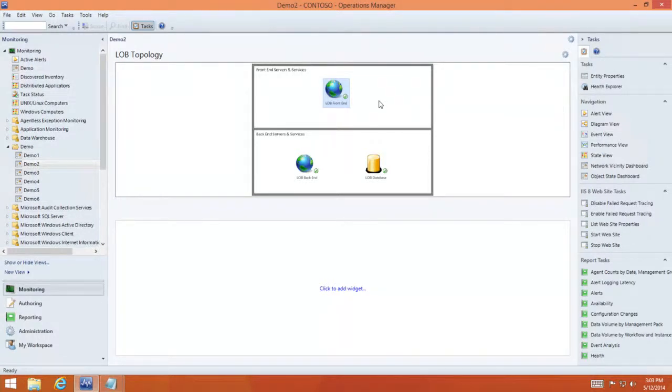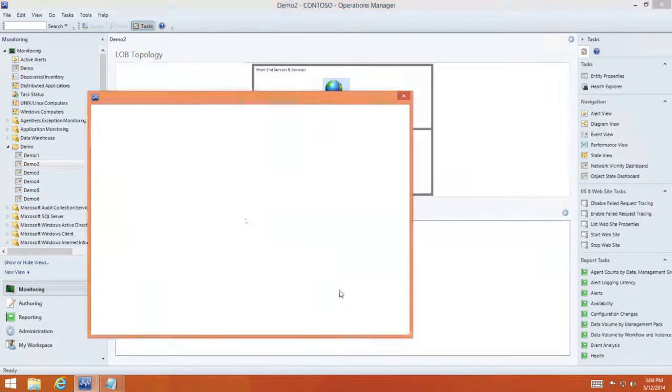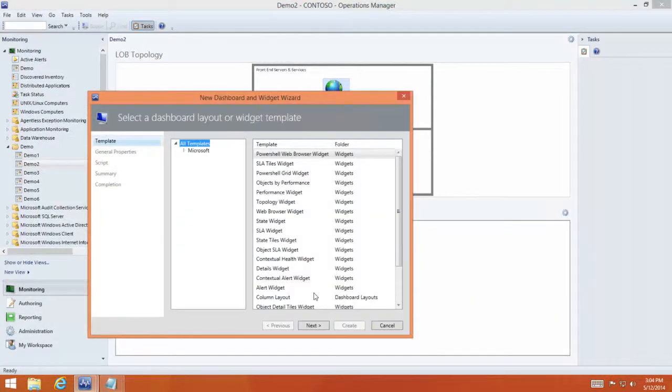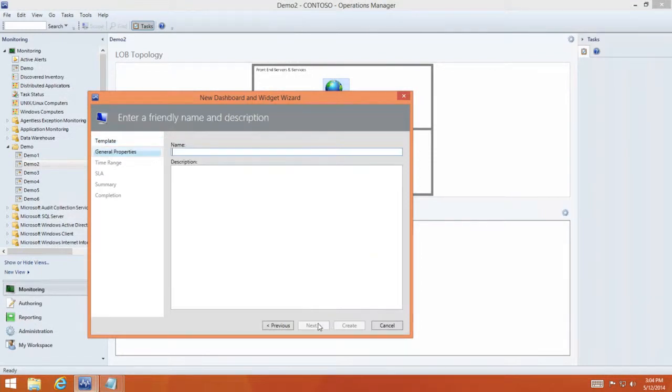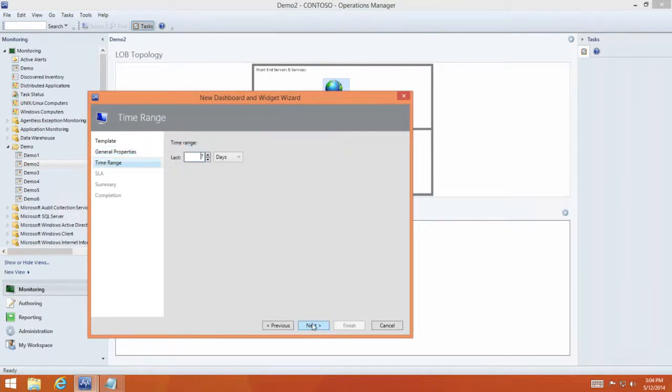So now that we can see that our application is healthy and running, we need to make sure that it's meeting those SLAs that we've guaranteed. And so we're going to jump down to the second cell and add the SLA tiles widget. Clicking to add a widget will bring up that same new widget wizard, and we can select the SLA tiles widget. Clicking next brings us to general properties. We can continue giving these things display names. Clicking next will bring us to the time range page.